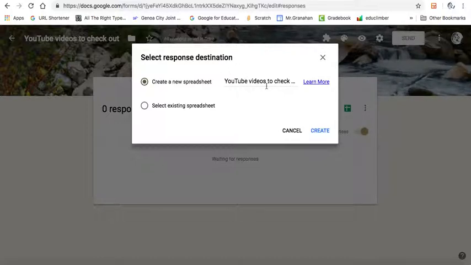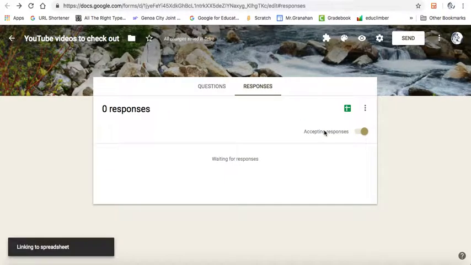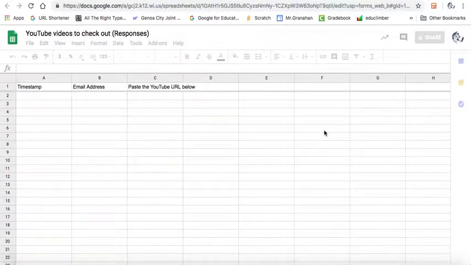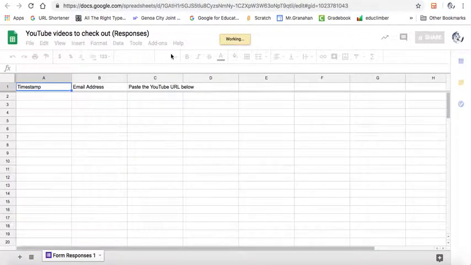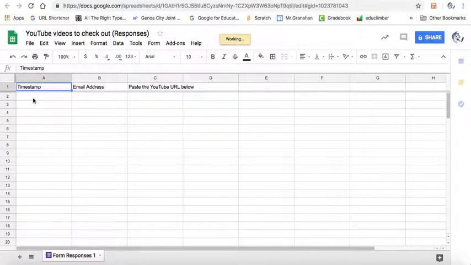So we're going to let it create one. We're going to say create, and done. It has now created the spreadsheet here, where they would show the date and time they submitted it, their email address, and then the URL or whatever they pasted into that box on the form.